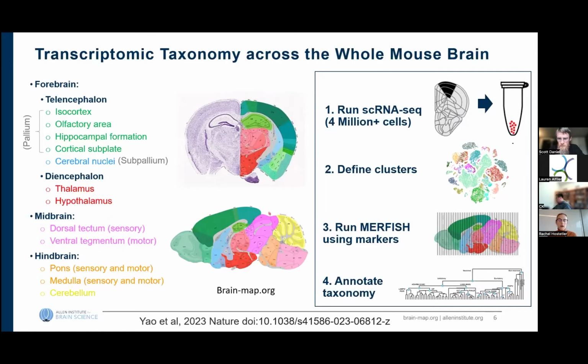Then the next step: there were also spatial transcriptomics experiments done for this taxonomy, which involved using MERFISH, or multiplex error-robust fluorescent in situ hybridization. That's a part we'll get to more in the next webinar next month in ABC Atlas. I'll be talking more about MERFISH and spatial transcriptomics, but that was just another way to look at the spatial distribution of these cells. And then all of this data was aggregated together to create this taxonomy and to annotate it based on all of the cells collected in the whole mouse brain.